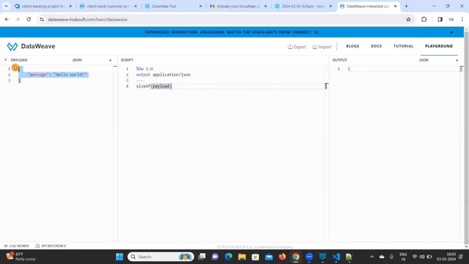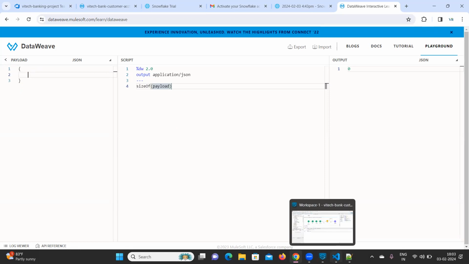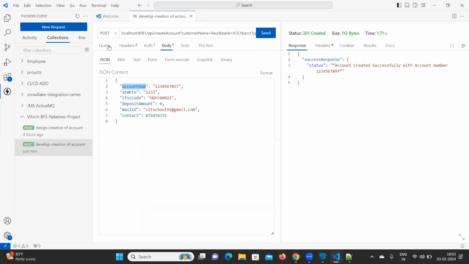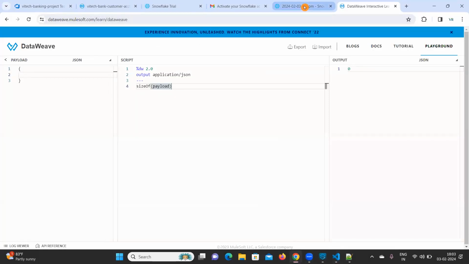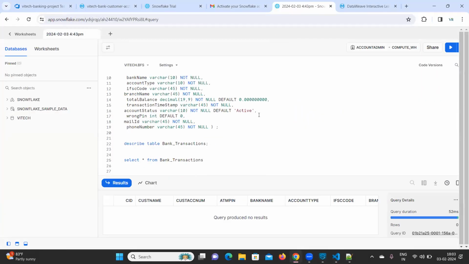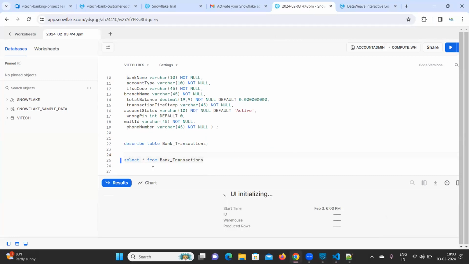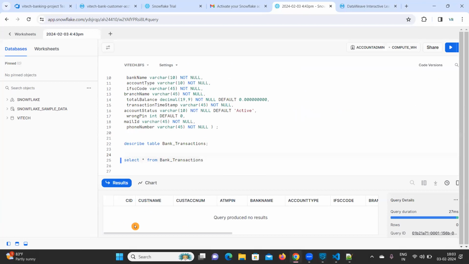Suppose if I remove this one, and you are going to query something, you will get null values. Suppose you are trying to pass this input: Ravi, ICICI, savings, HDFC 003. If the value is available in the table, what will it return? It will return some rows, right? That is called the payload.